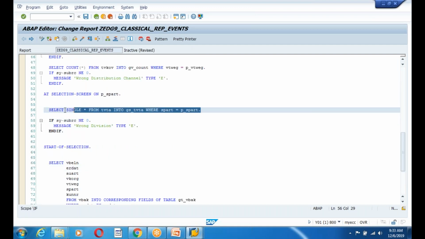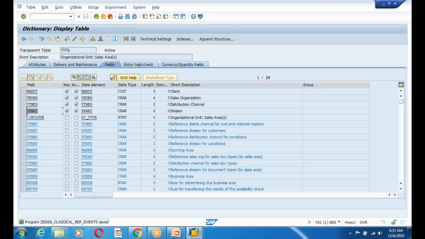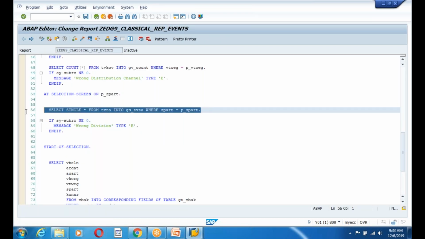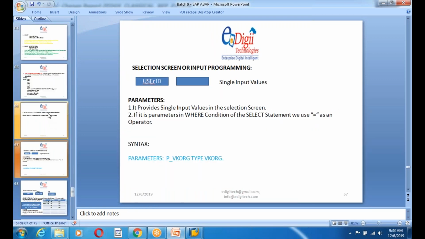This is also one kind of select statement. See, SELECT SINGLE *. Star means it will fetch all the fields, but it will fetch only a single record, guys. From TVTA, it will fetch only a single record, but it will select all the fields. That's SPART, guys. So this is one kind of select statement. We'll see all possible kinds of select statements, guys.